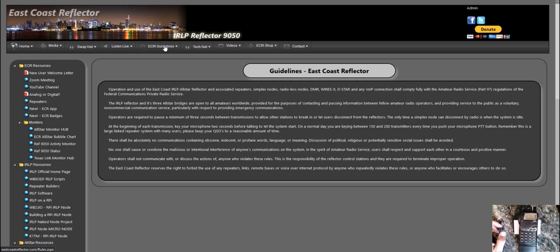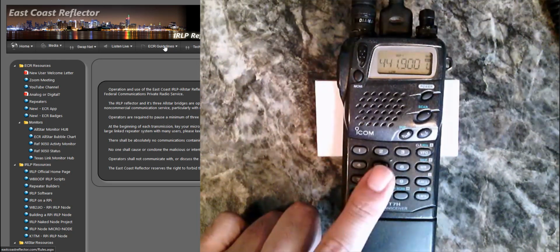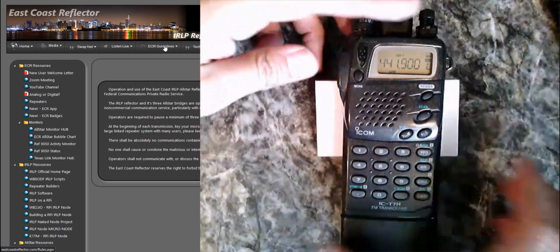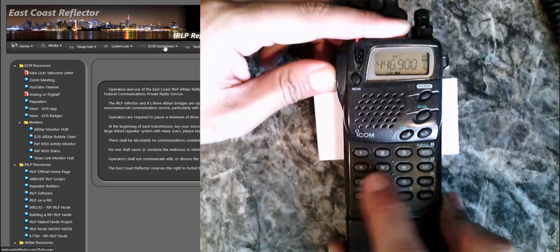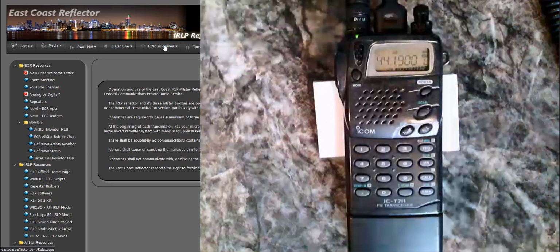I can control my node through that interface I was showing you, but I can also control my node through my handy talkies. So for example, if I want to disconnect, I could just do this, and now I just disconnected.